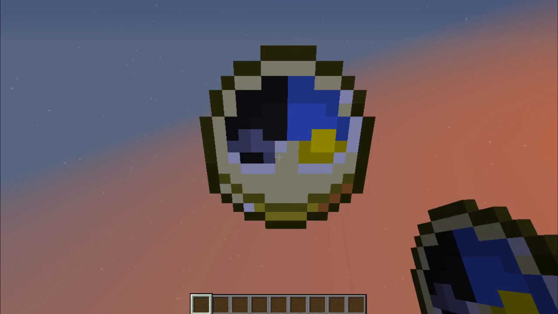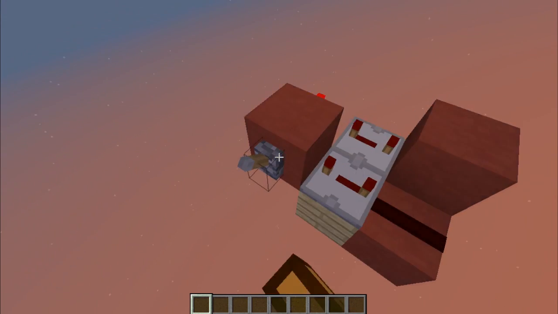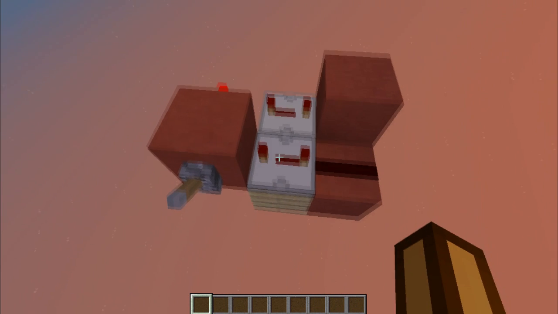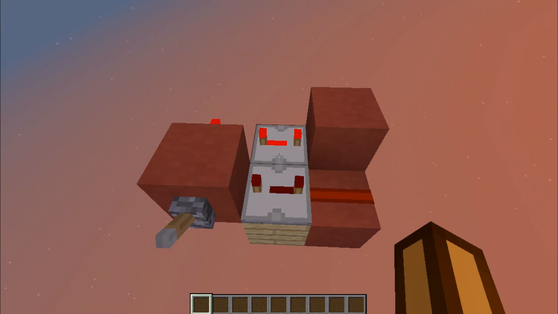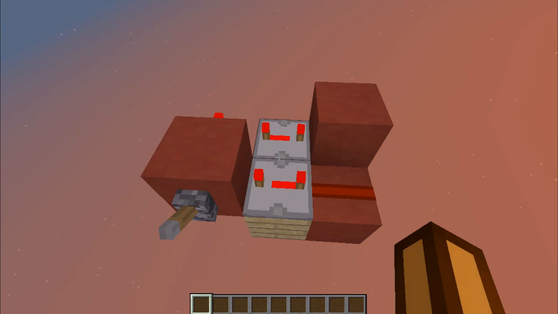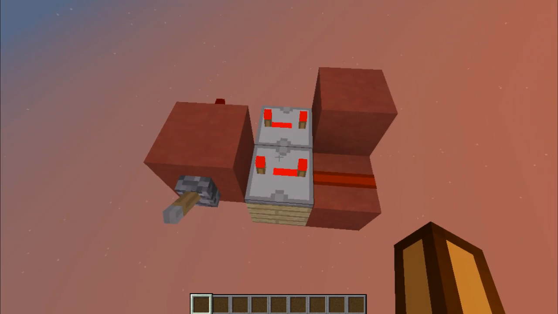Not these ones though, but redstone clocks. So redstone clocks are redstone devices that give an output every so often and can change the amount of time that it will take for a clock to give an output by changing its design.